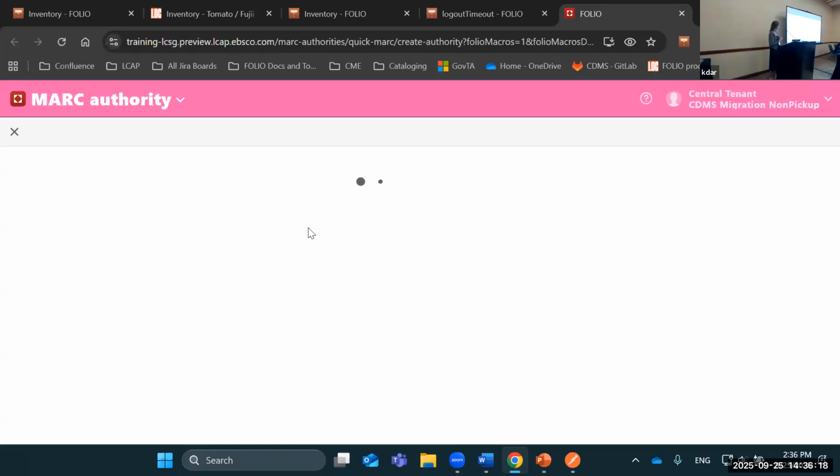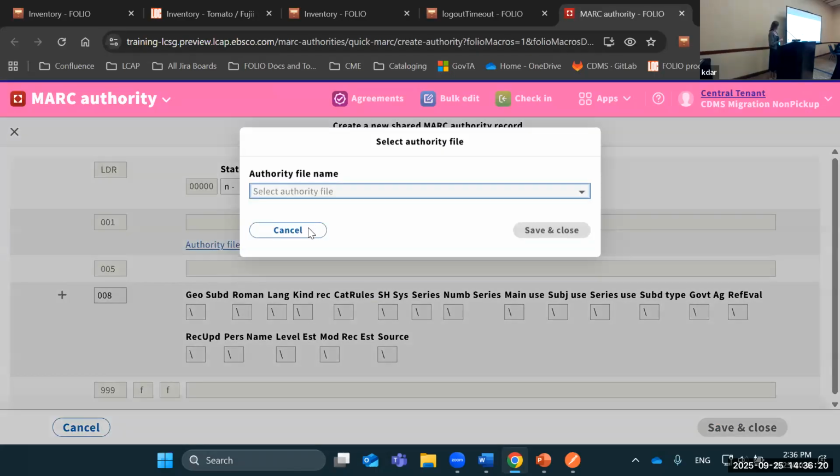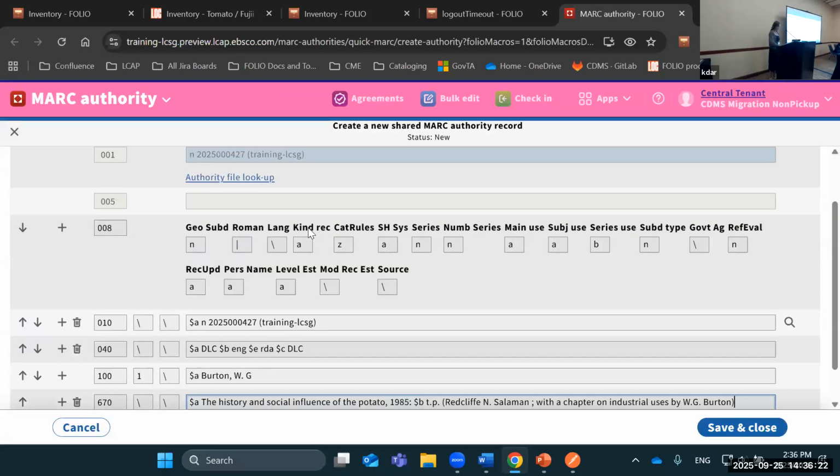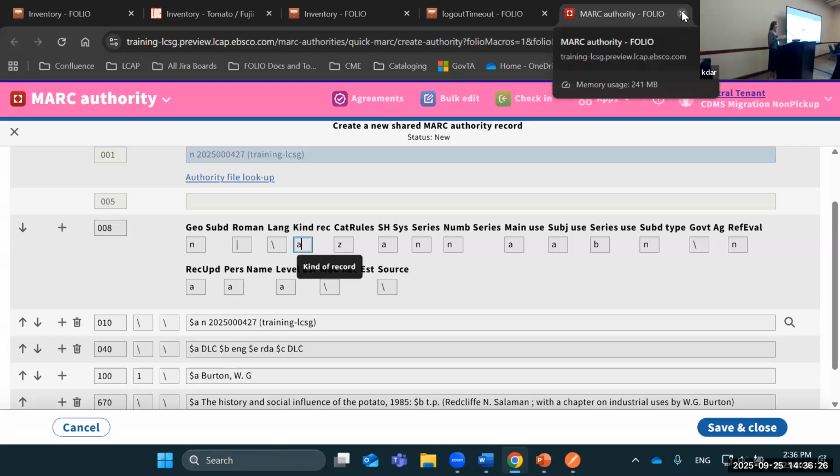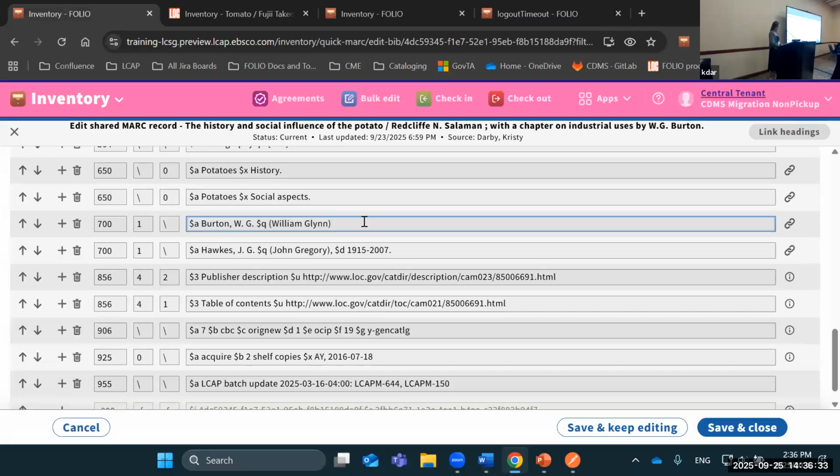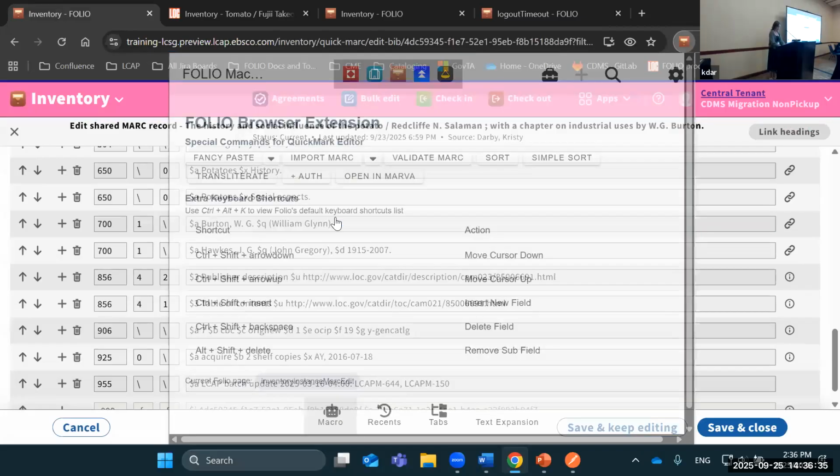This will open up in MARC Authority. And then it creates an authority record. The more data that there is that would be appropriate for it, the more data goes in. This is just a pretty simple record. What do I want to show you?